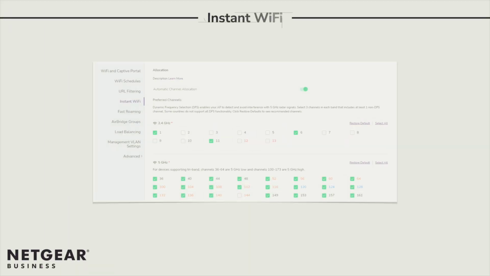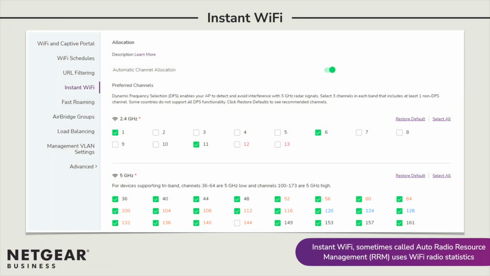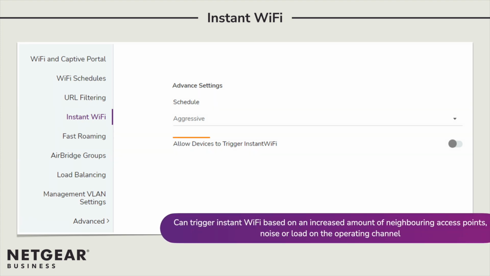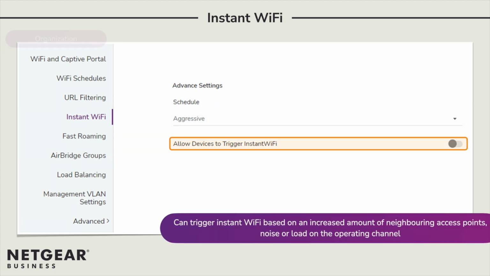Instant Wi-Fi, sometimes called Auto Radio Resource Management, or RRM, uses Wi-Fi radio statistics from each access point in a network location to calculate the best channel and best transmit power for the access point. Clients should only see one strong signal access point when roaming, and Insight devices can trigger instant Wi-Fi based on an increased amount of neighbouring access points, noise, or load on the operating channel.